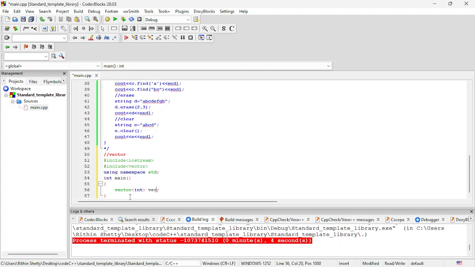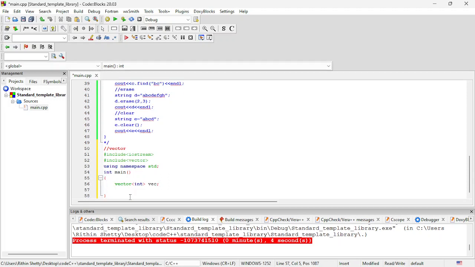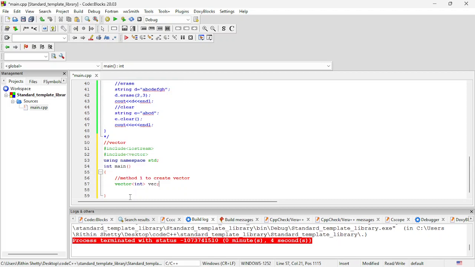Now what I can do is push back the data into it. So what type of data can I push back? Let me take this as method one to create a vector. If you know about vector, please skip this video to the timeline where I am going to discuss iterators. Method one of creating a vector is obviously 1 2 3 4, like this you can give, like an array.